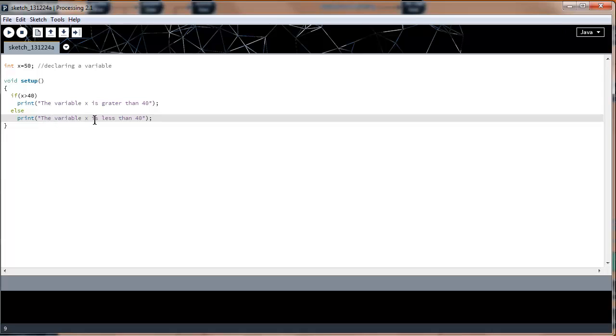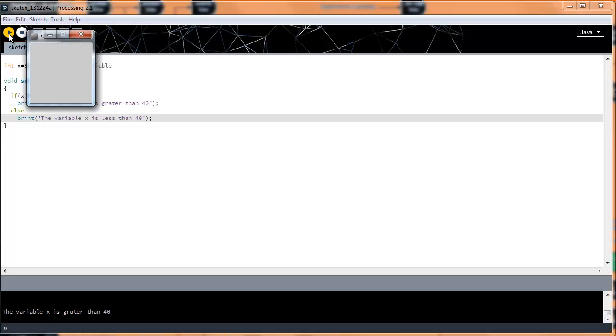So print the variable x is less than 40. So that's what we're going to have said. So guys, since it's greater than 40, we expect to see printed down here on the console that it is less than 40. So hopefully we see that. Otherwise we did something wrong. And we see the variable is greater than 40.